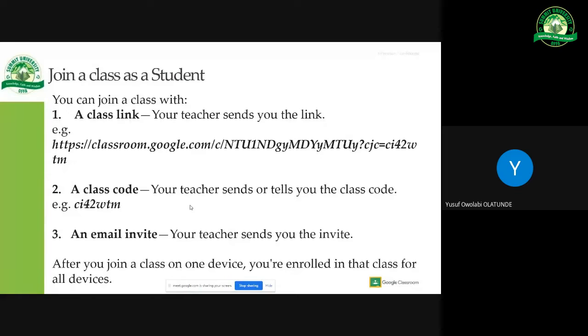How can you join the classroom? There are just three modes. The first one is a class link that can be provided to you by your teacher. The class link looks something like classroom.google.com followed by a unique identifier, because each classroom has a unique identifier. A class link can be shared with you through WhatsApp, email or any other means. What you need to do is just click on that link, and that is all. Once you click on the link, you have joined the classroom.